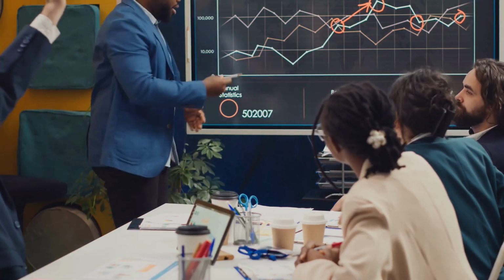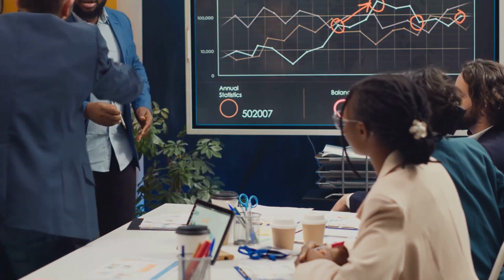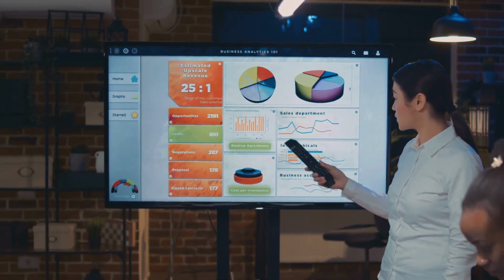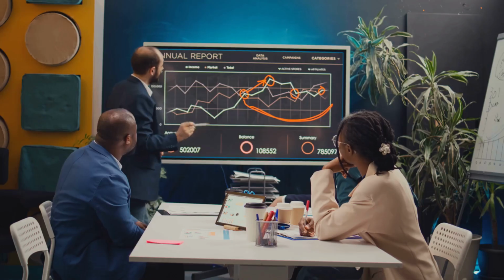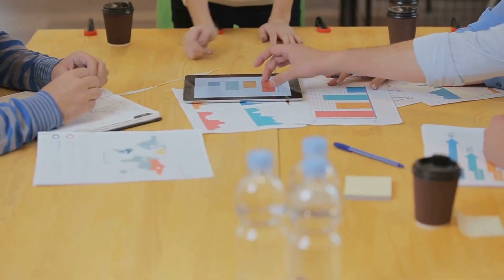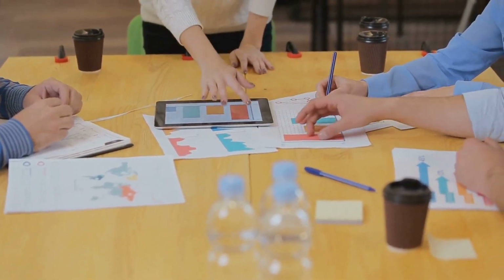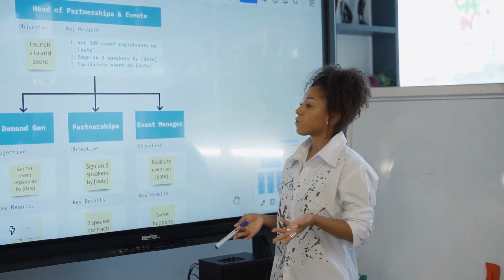Step 2. Assess your current state. Now take a hard look at where you stand right now. What tech are you currently using? What processes are in place? Identify the gaps between where you are and where you want to be. This will help you prioritize what needs to change.